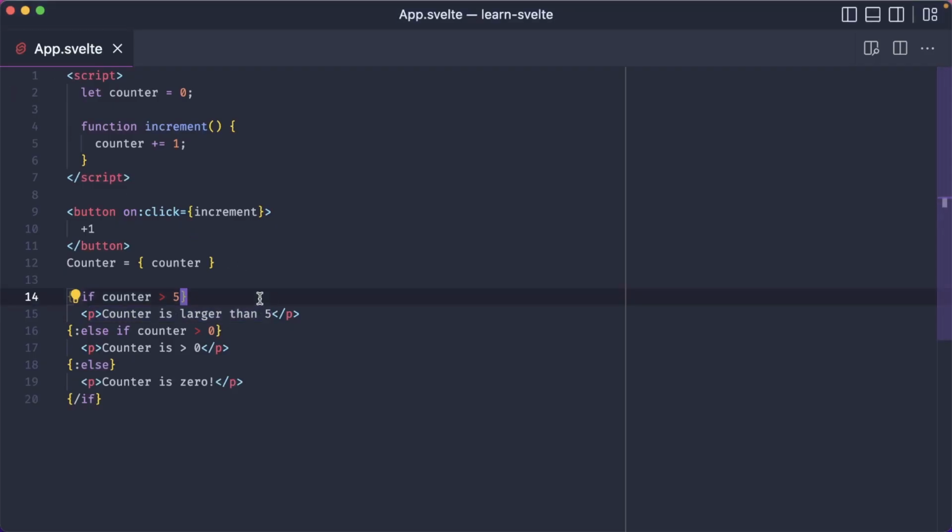All right, so that was me demonstrating how to use the if-else conditions in Svelte templates.